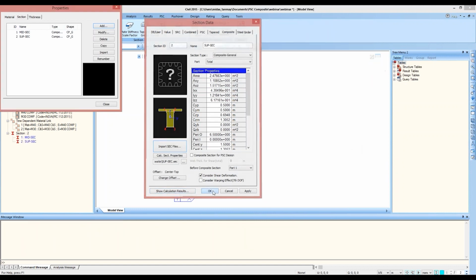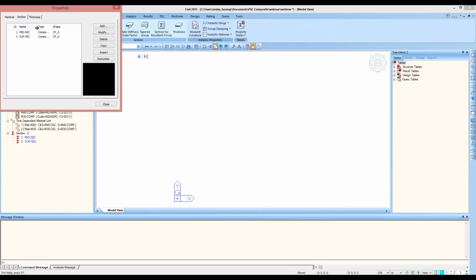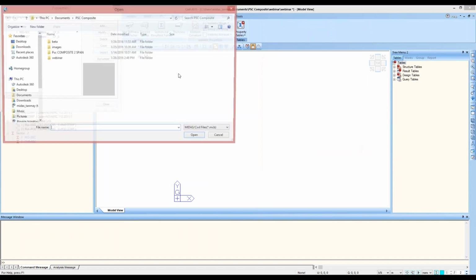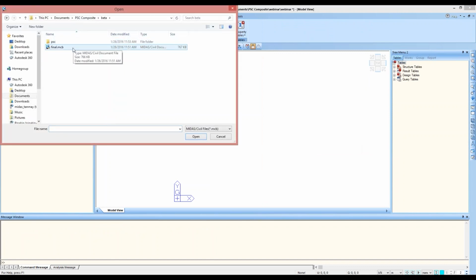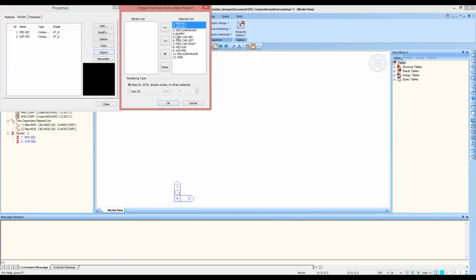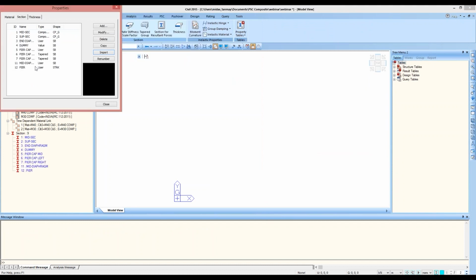Okay, so these two sections have been imported in Midas using SPC. I'll import the rest of the sections from another Midas file to save time, and then I'll define the tapered sections here. So import from another file. These two sections have been generated, and I'll show the generation of the tapered sections. The rest I'll be importing. So these sections have been imported.